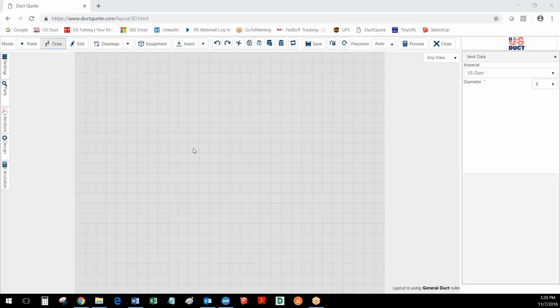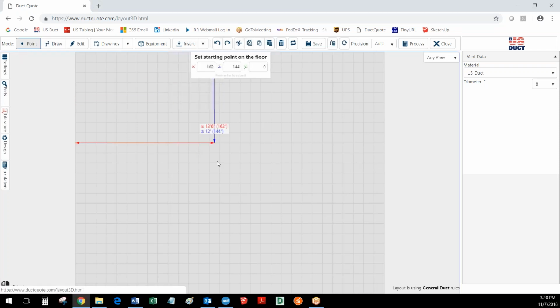Welcome back. In this session, we're going to learn about starting your drawing using the point and the draw commands. To begin your drawing, you need to understand some of the navigation and layout manipulation tools.